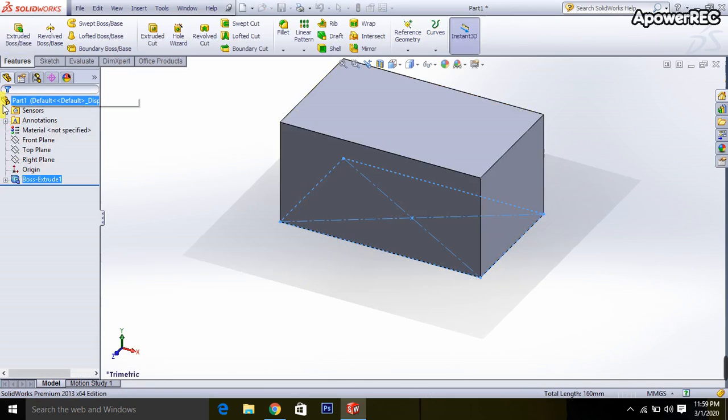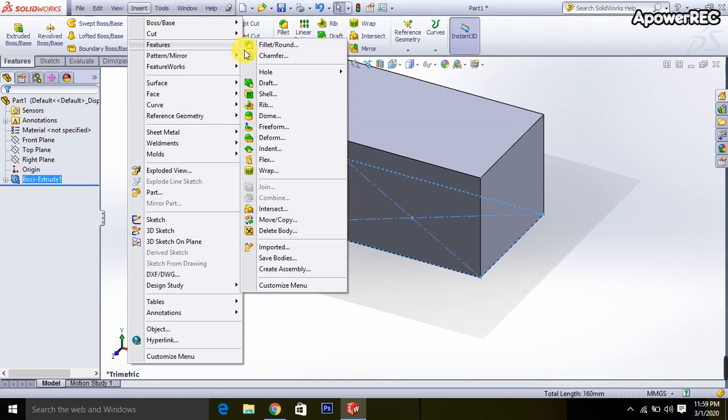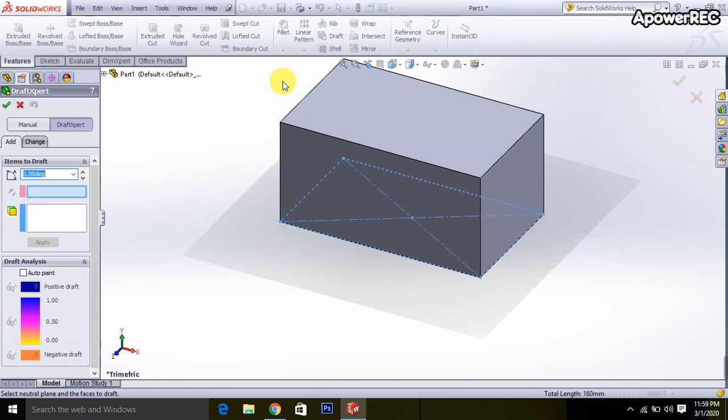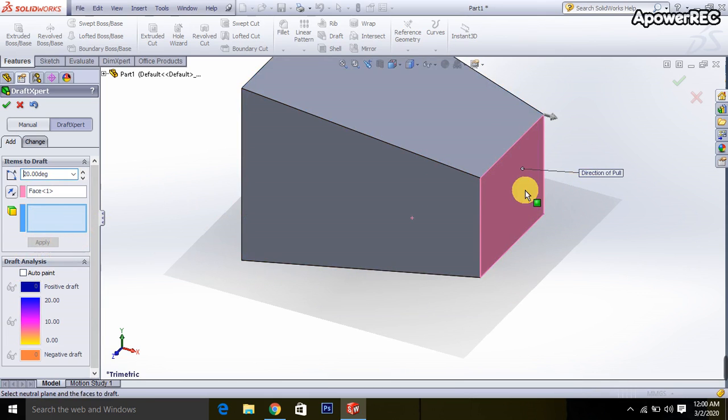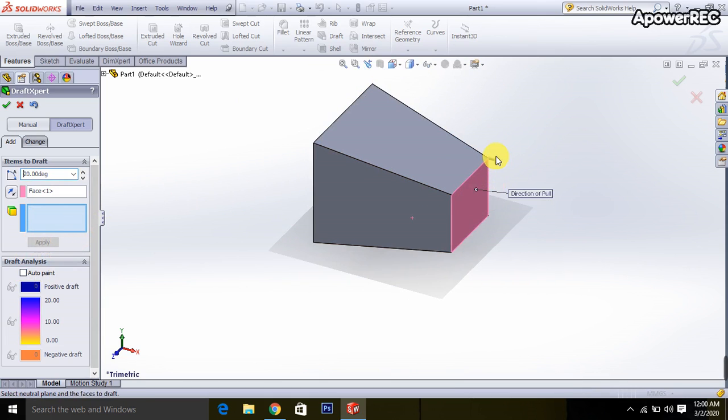The drawing is done. Then go to the insert and then go to the features, select the draft and the angle will be 20 degree and select this page and this page, then this page, then apply. Okay, the drafted shape is done.